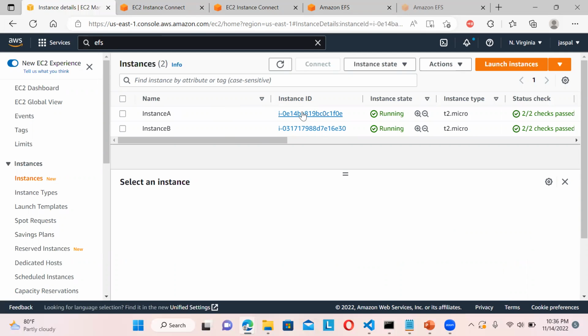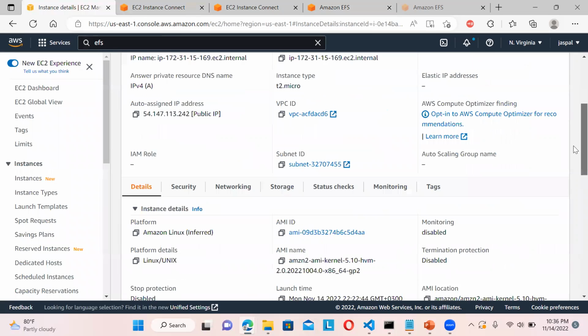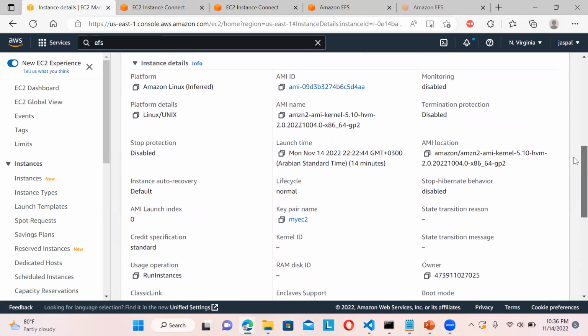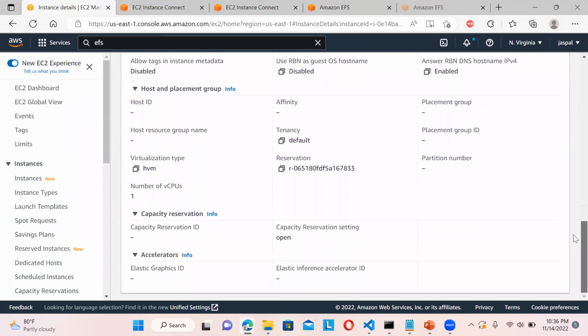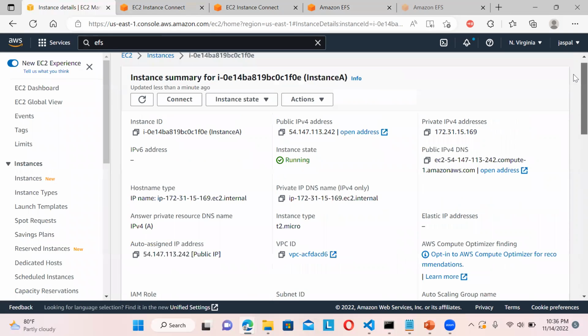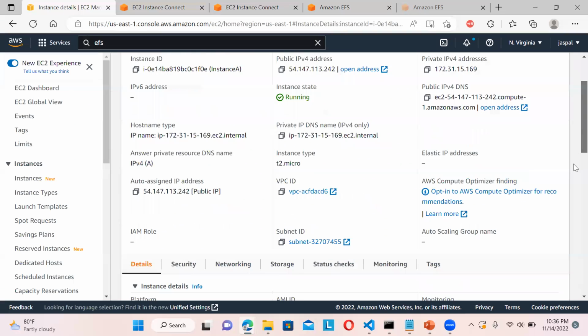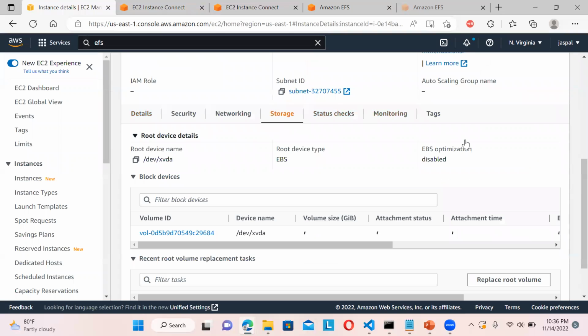I hope you understood the concept of how we can utilize this EFS with our instances, multiple instances. Even if you check over here, let me show you the details. This is the basic details over here. If you go to this, there is a public IP and all those things. All the information related to the EC2 instance is given. So let me go to the storage.